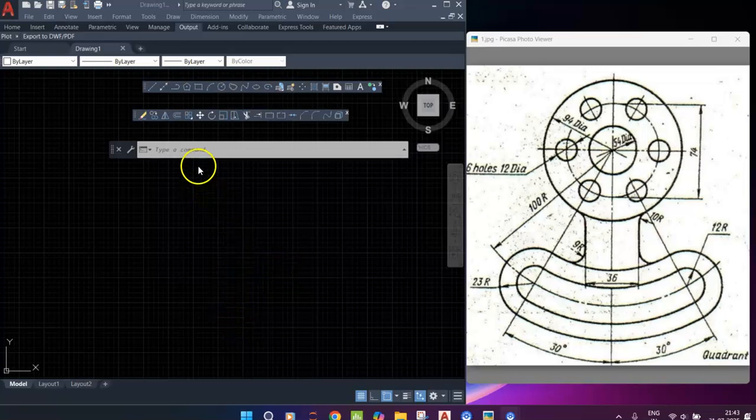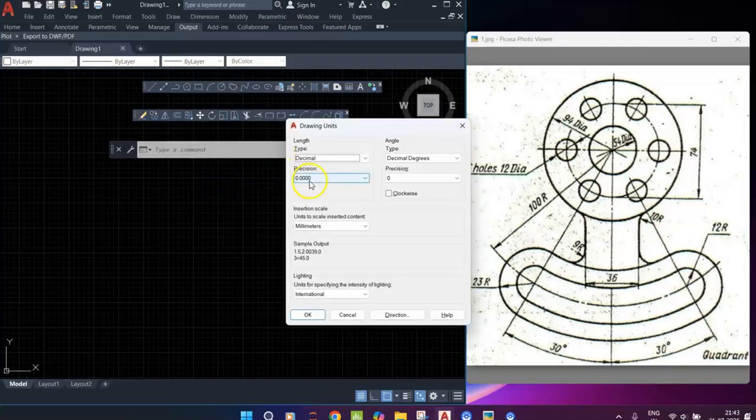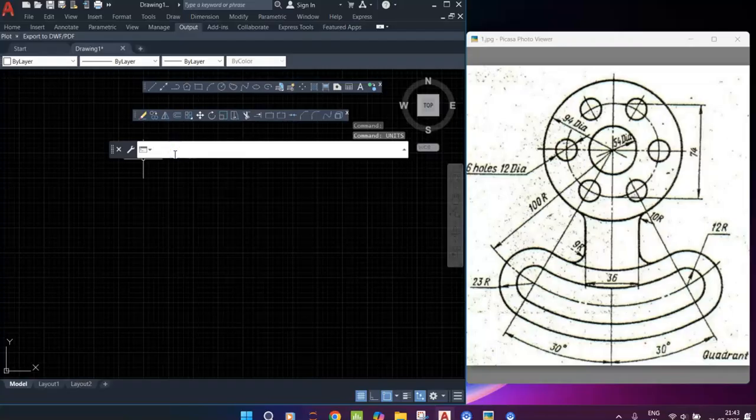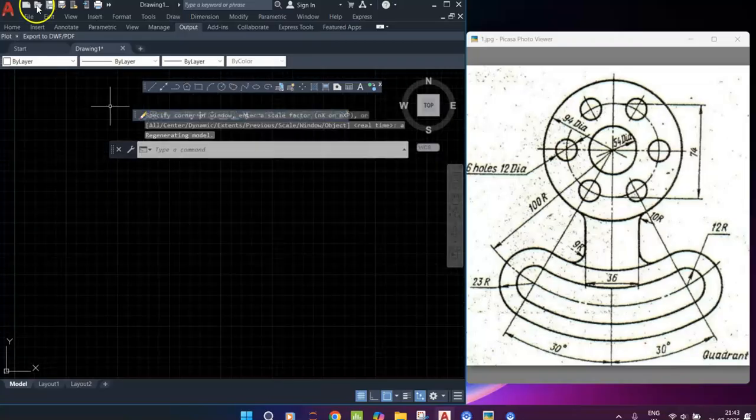Hello everyone. In this video, we are going to discuss this 2D sketch, how to draw this 2D sketch by using AutoCAD. So initial settings, please check the initial settings. Units, 0, millimeters, okay. Limits, 0, 0, 420, 297, Z enter, A enter.